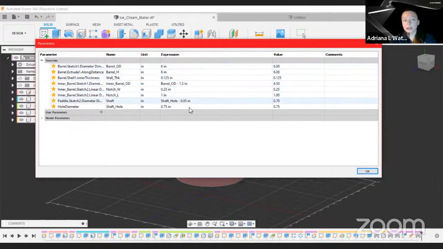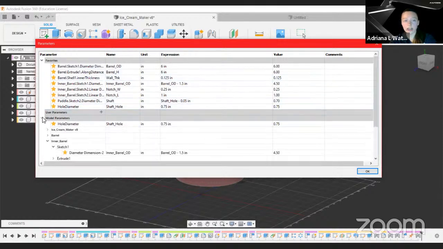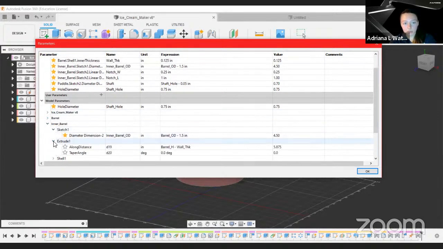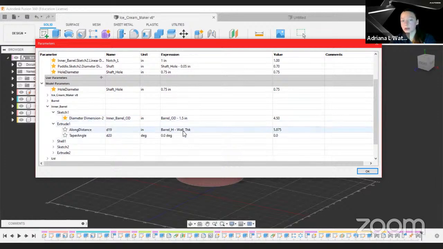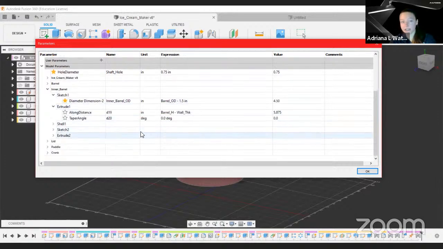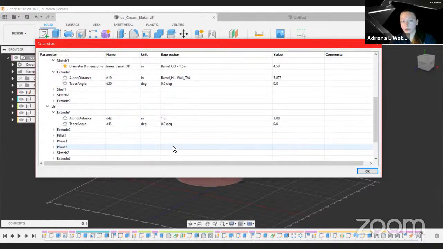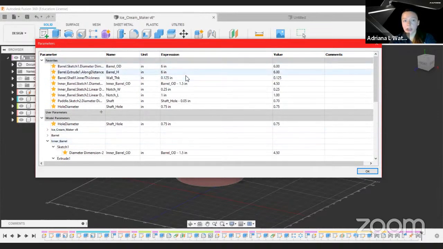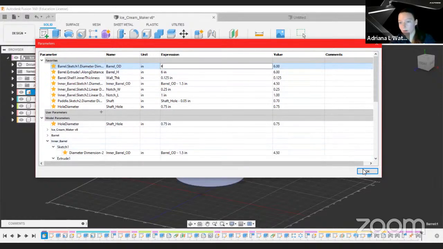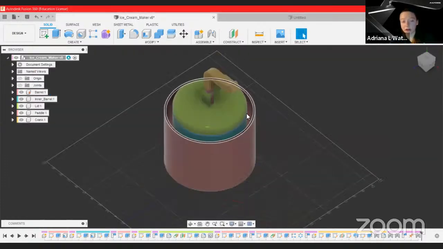And what you'll see is these are all of my main ones, and so they have actual numbers attached to them. But if you start digging into my actual model parameters, you'll see that a lot of those model parameters are relational sizes that relate to other things. That way, for example, if I decide that I want my outer barrel to be 8 inches instead, I have a really big 3D printer and I want more ice cream, I can change that expression, hit OK, and suddenly everything is larger. Because that gap will still be maintained, and so I'll have a bigger barrel.